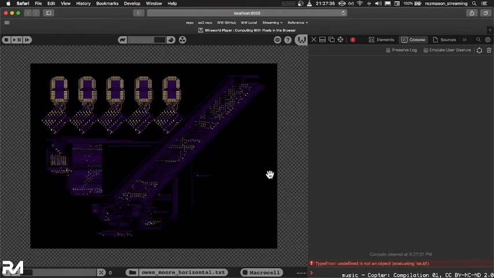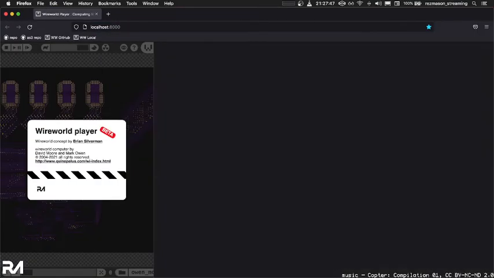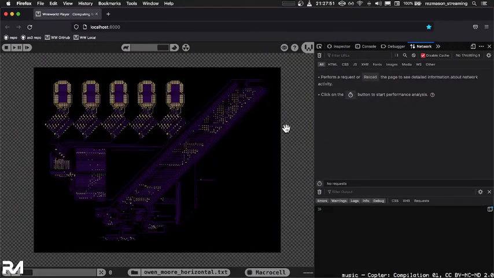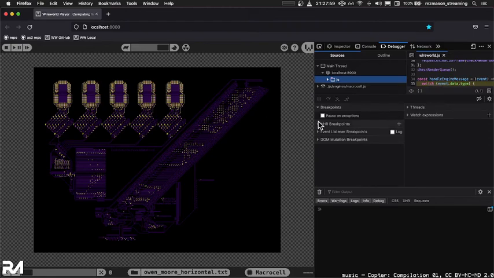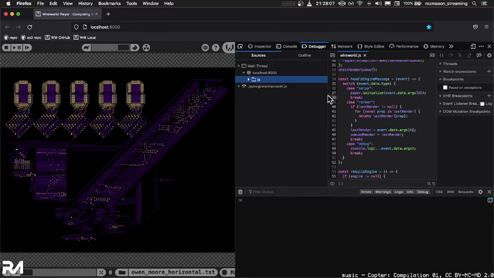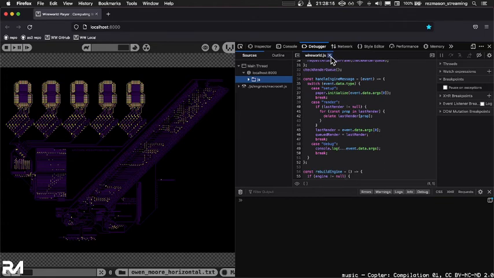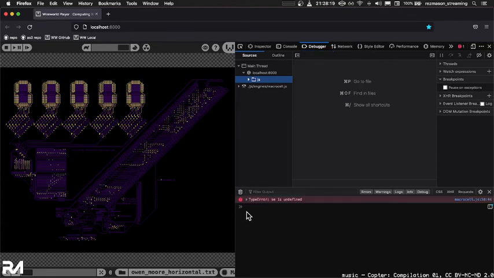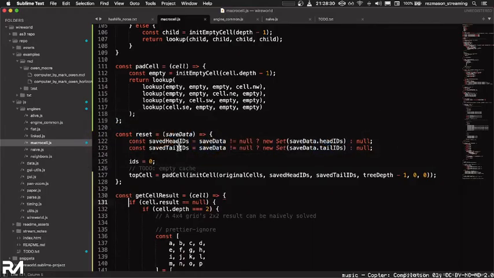Okay. Advance. SE.id. Gonna switch into Firefox, so we get some more information. Clear it. There we go. Debugger. Okay. Let's look at that stack. Cool. Advance called update, get cell result, and lookup. So, lookup.